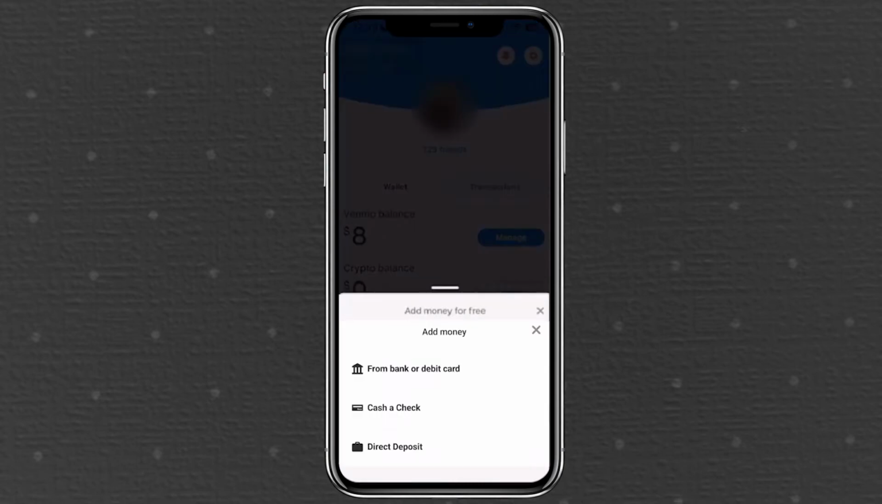Now you get to choose how you'd like to add money. You can use your bank debit card, direct deposit, or even cash a paper check. For this video, I'll use my debit card.